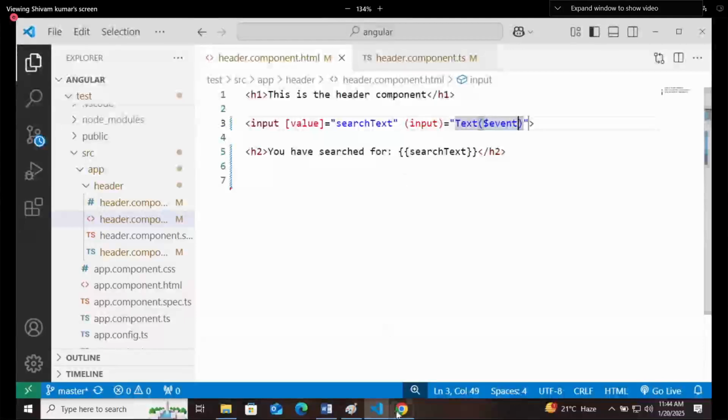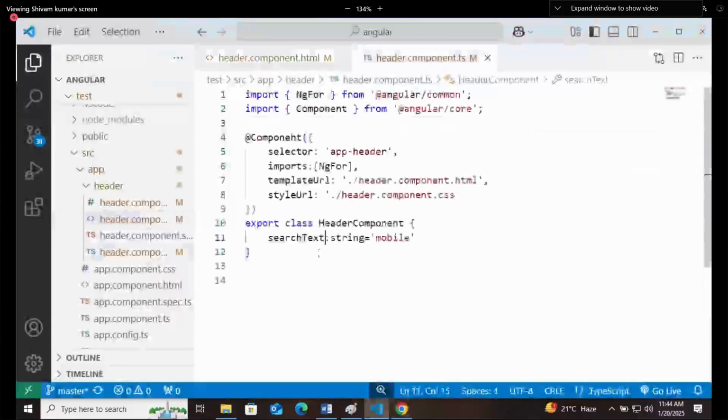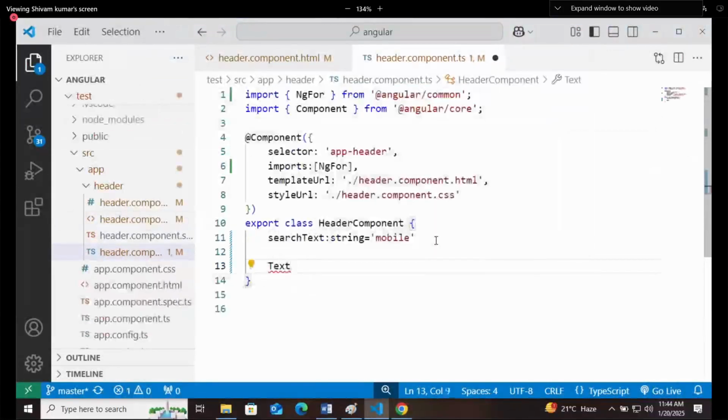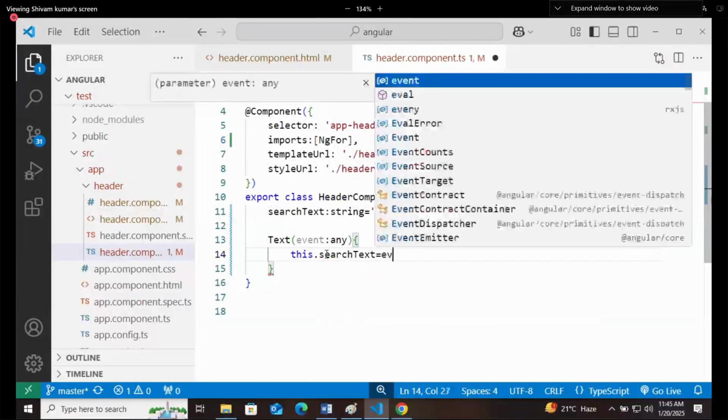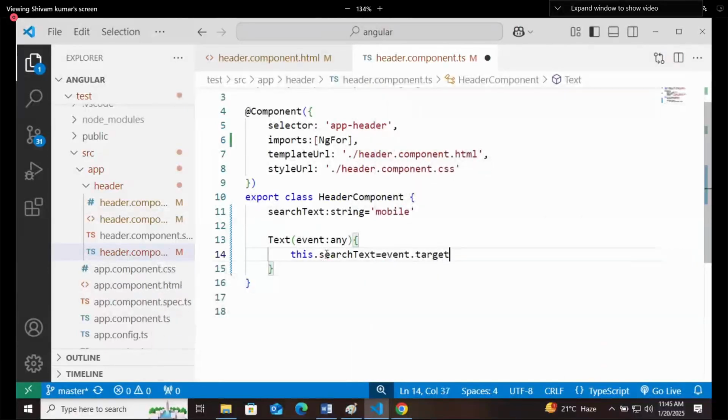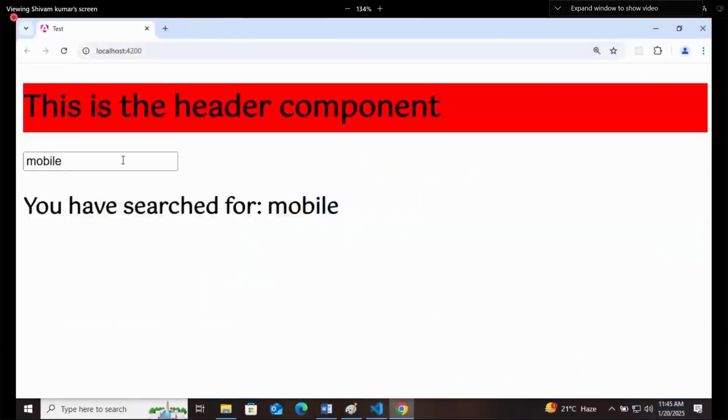Right? It is saying that it is not defined, so let's define this here. Search text, it is accepting one argument as event, type any, and what this function will do is change the search text. So this.searchText equal to event.target.value. Now whatever you are writing here, it will directly change here also. Let's say if you are searching for shoes, it will come here. We have already done this part.